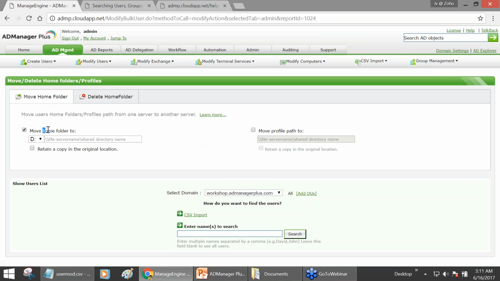Okay, so the migration is not just going to be for your home folders. We also have provision to move profile path. Again, the UNC convention applies to this as well. So Universal Naming Convention, that's the supported convention. You specify the required location right here.